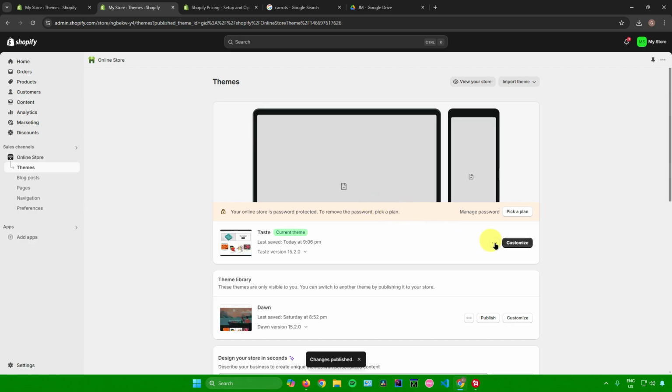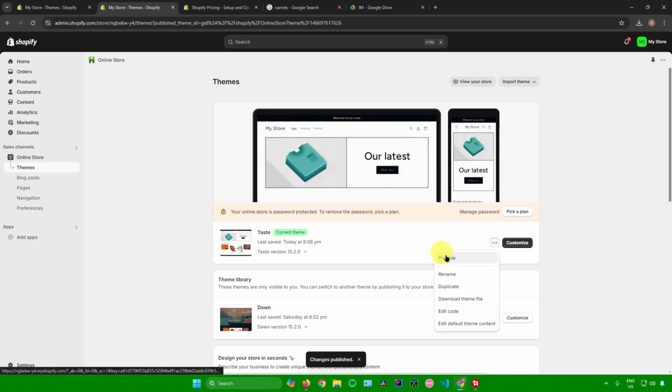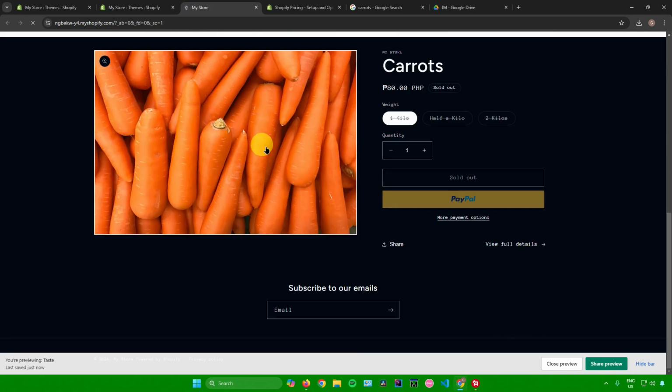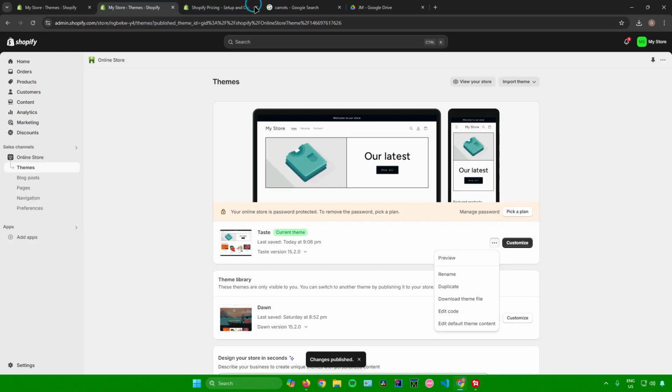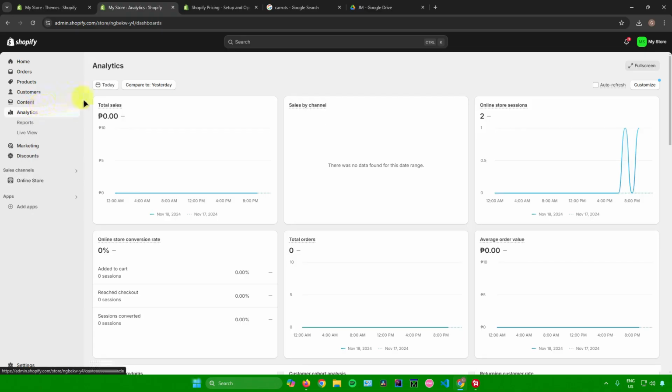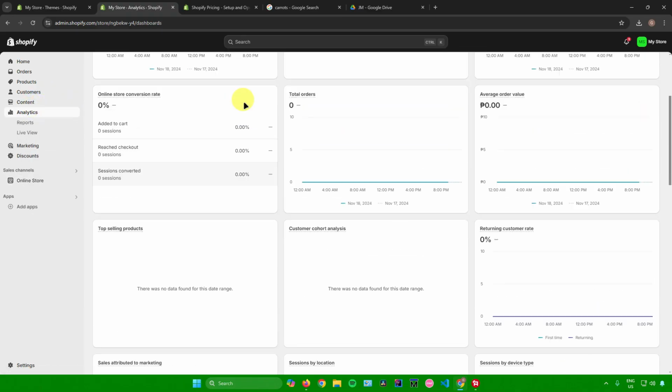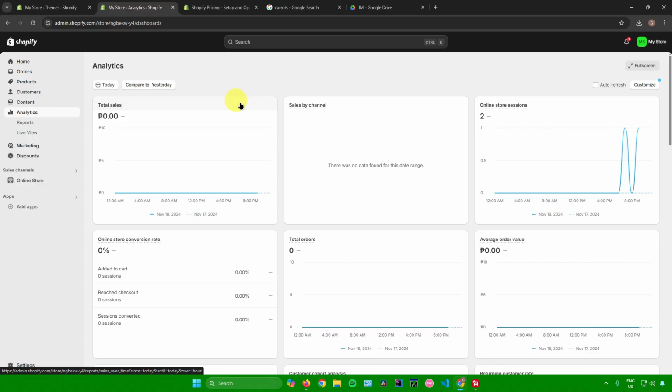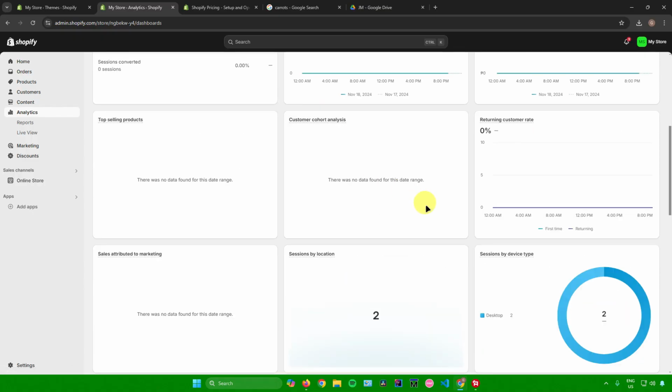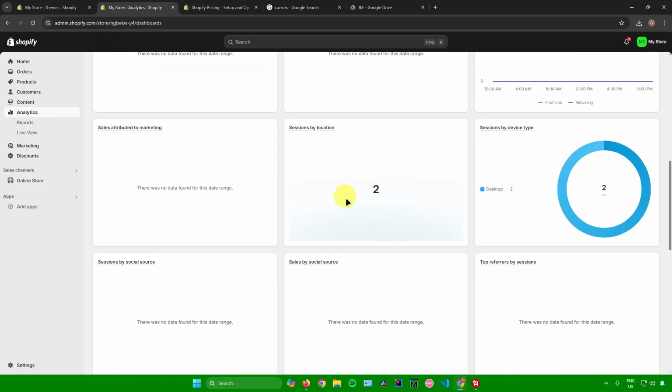So to view your store, just simply click on these 3 dots right here, click on preview, and then after that, we'll be redirected here in our online store. There you go. Next is we have analytics. So in here, we will get to see a detailed view about the analytics of our website. So we will get to see our total sales, total orders, average order value, sales by channel, and a lot more. So feel free to check this section out.